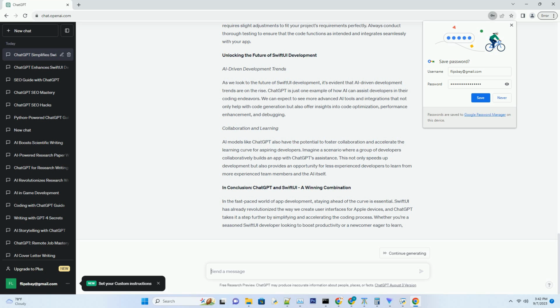With SwiftUI, you describe your app's user interface using simple and readable code, and SwiftUI takes care of rendering the UI elements and handling user interactions. This approach significantly reduces the complexity of UI development compared to the older UIKit and AppKit frameworks.